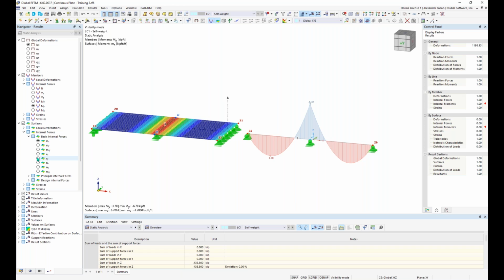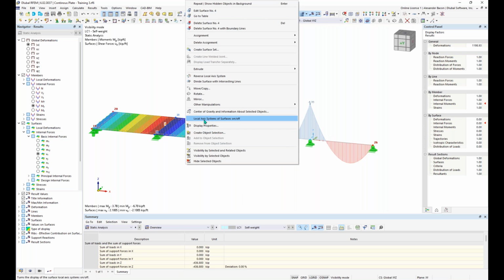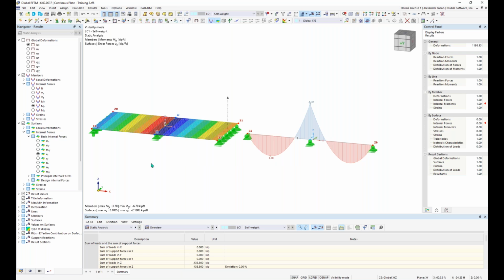We could also take a look at the shear, so Vx along the local x-axis of the surface. And you can even turn on the axis system of the surface as well, the local x-axis system, so we can see that. And then we could turn on the shear Vz, which is in the local Z direction, for the shear of our member here. And so, yeah, that's how we could compare the two.